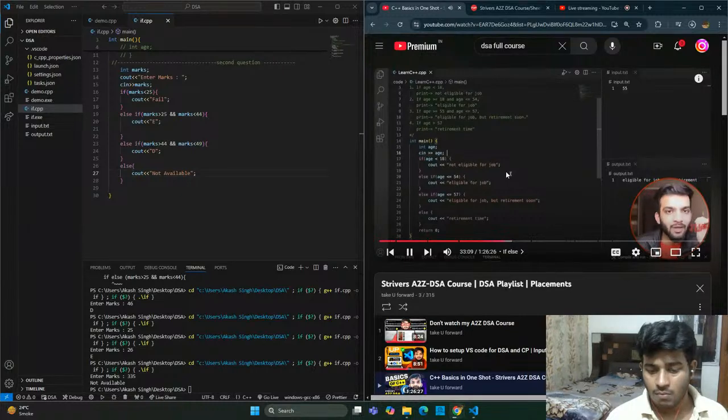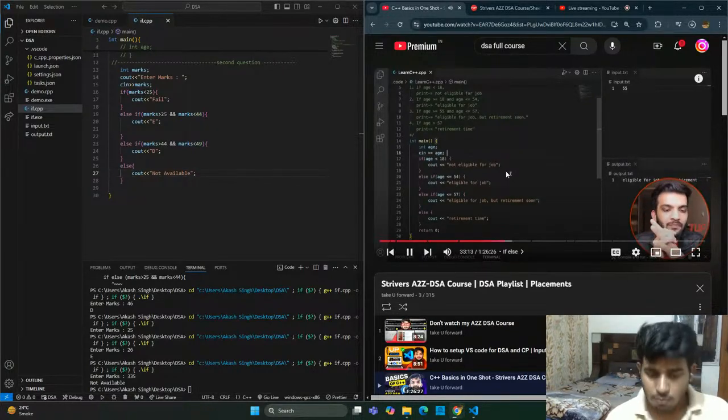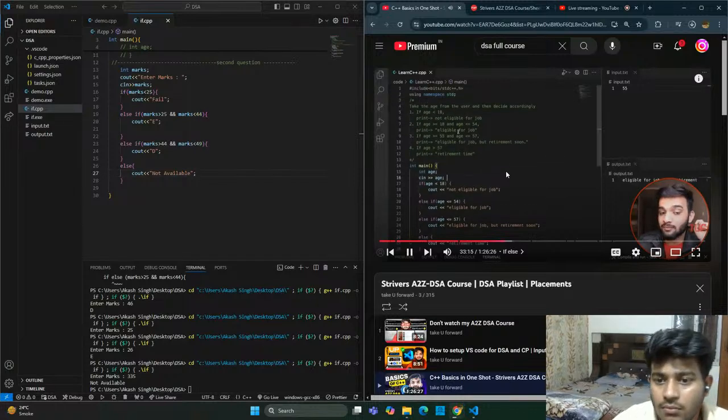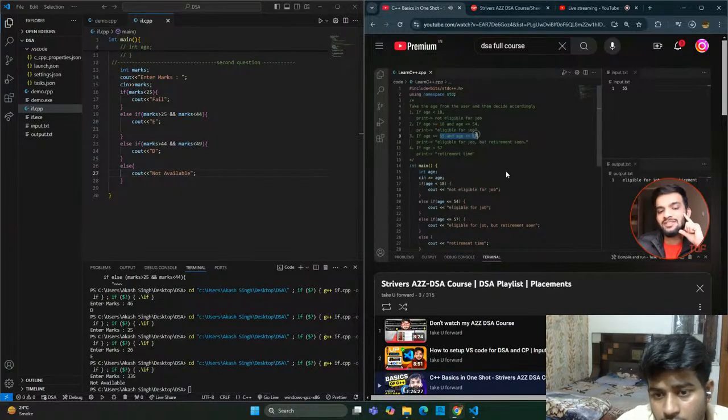Retirement soon. Now, if I want to convert this into a nested if, just to explain nested if, something to figure out. So over here, it states 18 to 54 is eligible for job. Even 55 to 57 is eligible for the job. But retirement is soon. That's the extra addition that I have to tell the user.